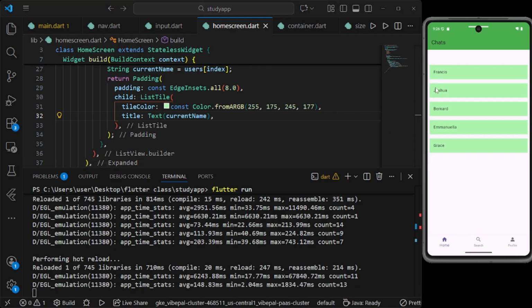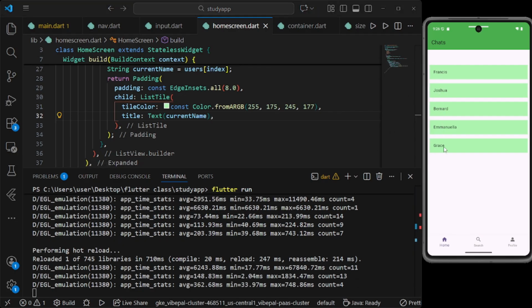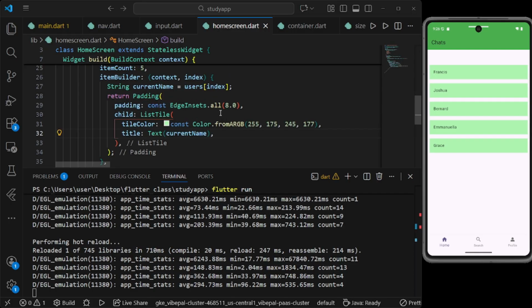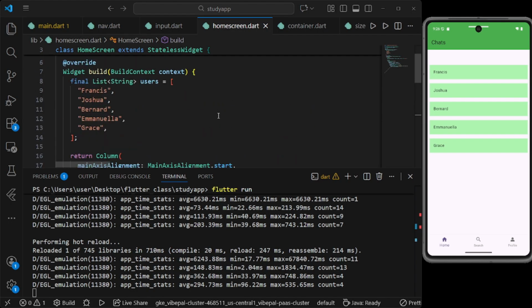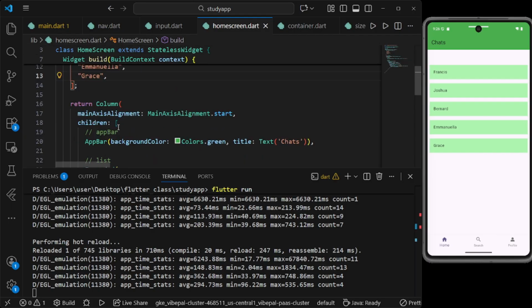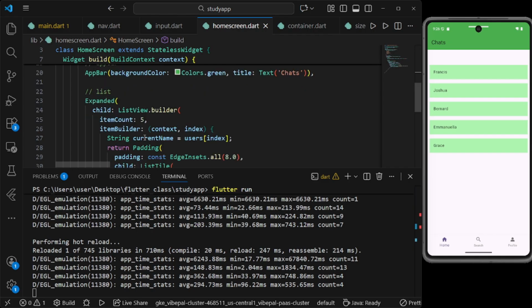Now you can see Francis, Joshua, Bernard, Emanuela, Grace, all coming. They are all coming from this particular list here, from here to here, right? These are the ones. So that's how it responds to a particular list of items that you want to use. Currently, we are just showing the name. Let's add a trailing.